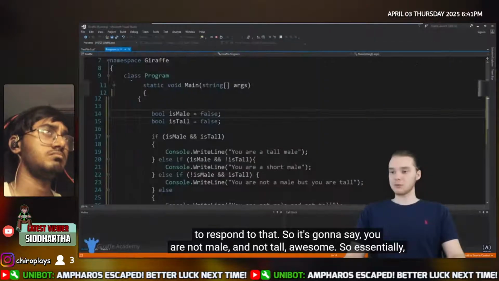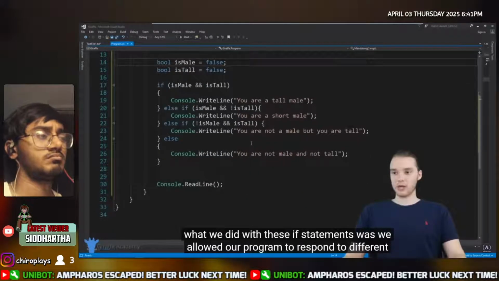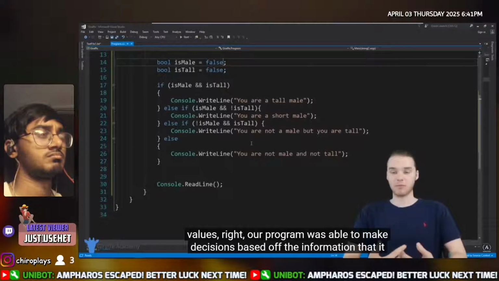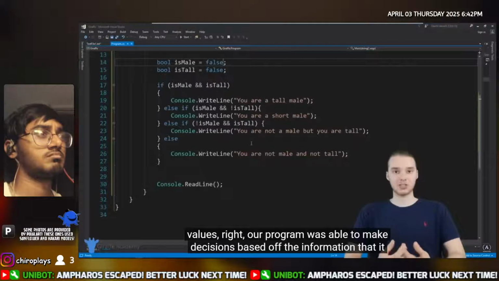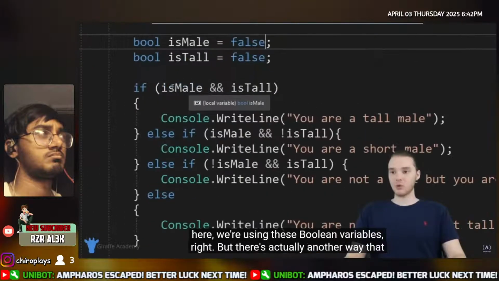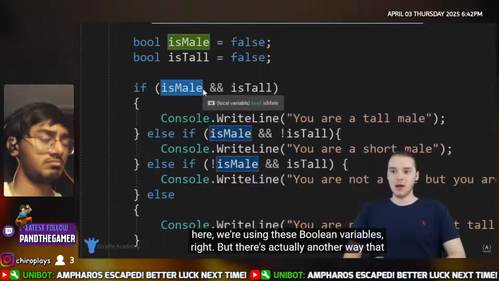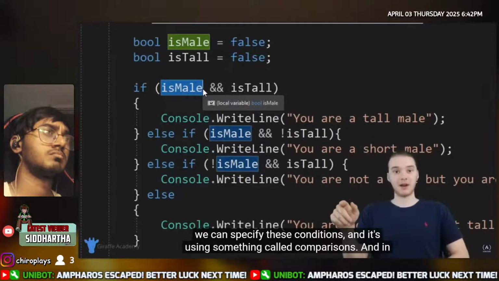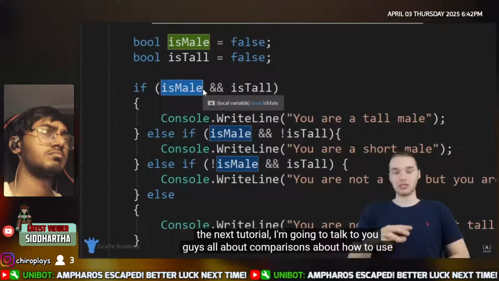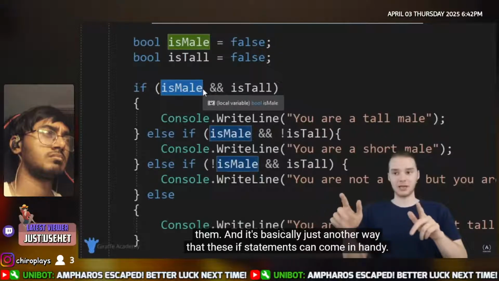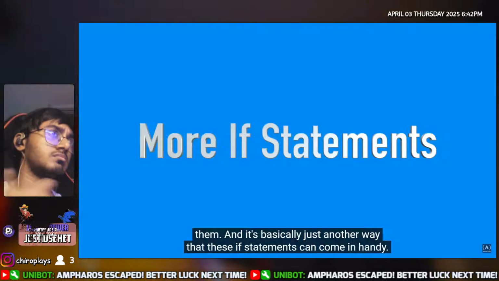Awesome. So essentially what we did with these if statements was we allowed our program to respond to different values, right? Our program was able to make decisions based off the information that it was given. And this is really just scratching the surface of if statements. You'll see over here we're using these Boolean variables, right? But there's actually another way that we can specify these conditions, and it's using something called comparisons. And in the next tutorial, I'm going to talk to you guys all about comparisons, about how to use them, and it's basically just another way that these if statements can come in handy.